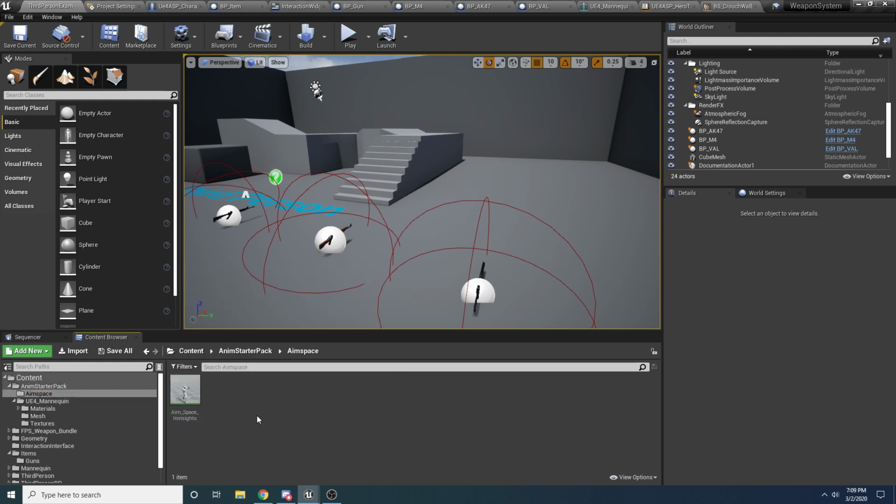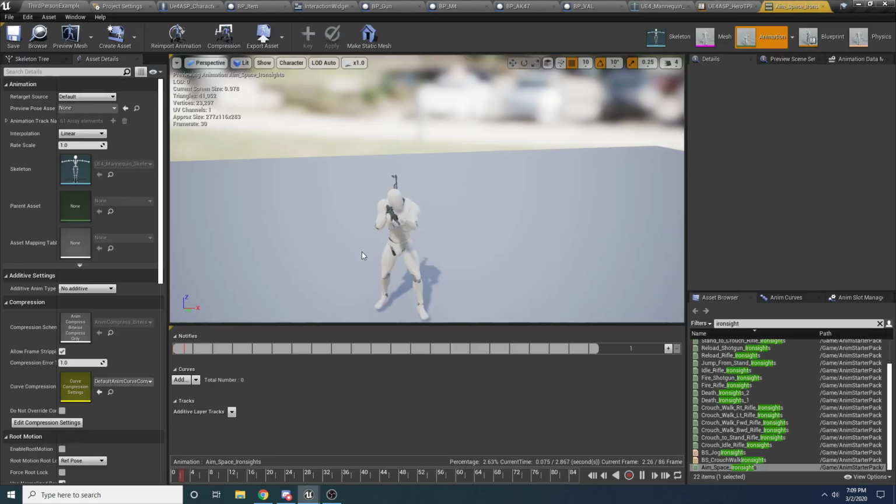So now back inside the aim space folder, if you double click and open this up just to see kind of what it does, you can see it's basically just the guy looking up in all different directions, left, right, and forward. And for our purposes, we only really care about this up and down right here. We don't care about these when he's looking left or right because we don't have that functionality in our game. It's just up and down when he's looking forward.